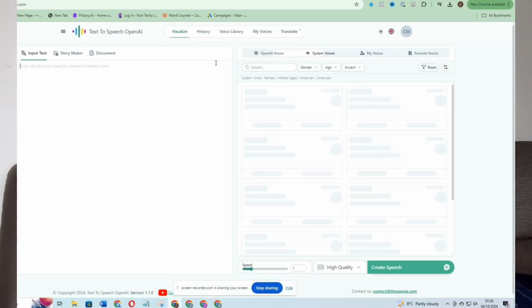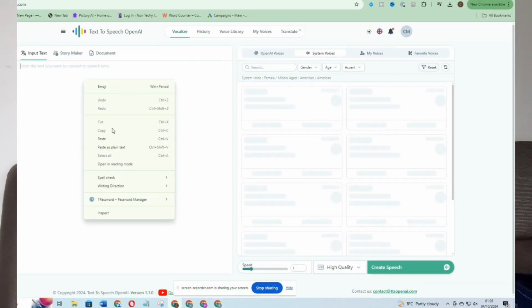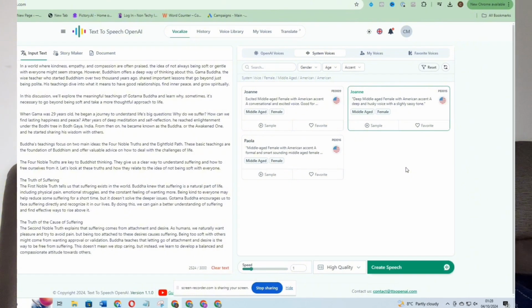So what you want to then do is go to that website and copy and paste your script onto it. With the website, because you're using the free plan, it limits you to about 3,000 characters.